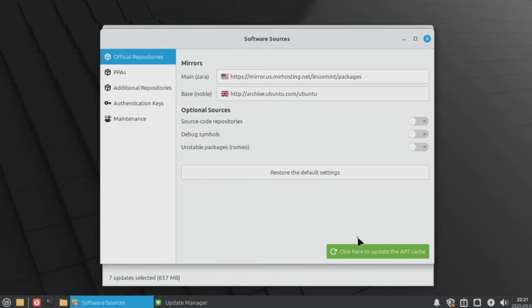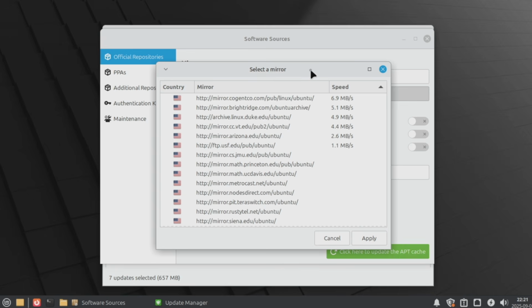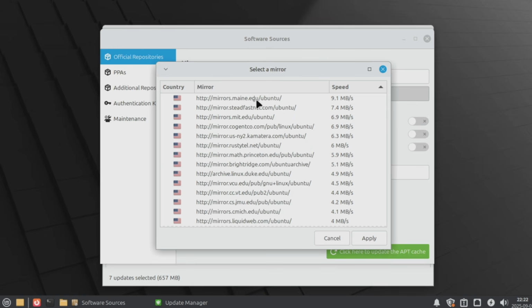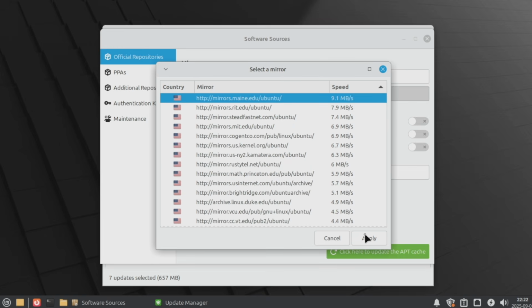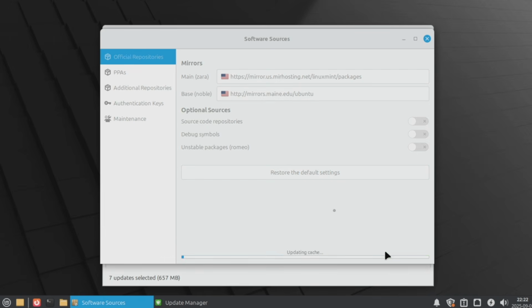I'll click apply. And like I said, we can do the same exact thing for the base Noble. Left click on that, wait for it to do a quick speed test of the different mirrors, and then we'll choose the fastest one for our country at the top. I'll just go ahead and choose this one right here, and we'll click apply. And then if you take a look in the bottom right hand corner, it says click here to update the apt cache, which we will do right now. It's just going to go ahead and check to make sure that we're going to pull the latest updates from those specific mirrors.